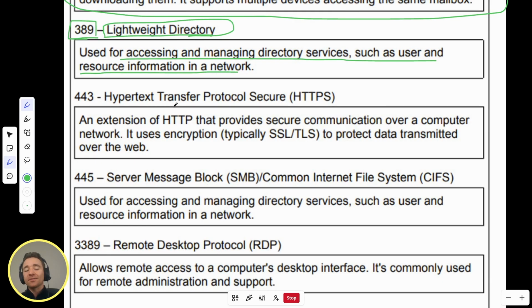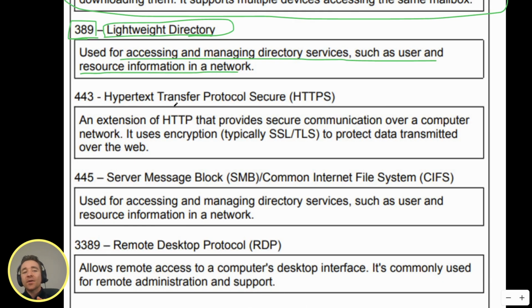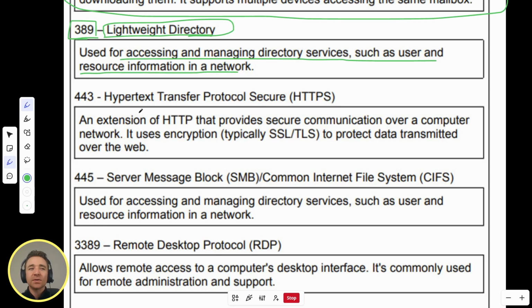I know there's a lot here, guys. Unfortunately, we do need to know all this, but we just need to know roughly what it does and what port it's on. We don't need to really dive too much more in depth for this exam. It's very surface level, but we do need to know all this. I know it's a bit of a pain in the butt.